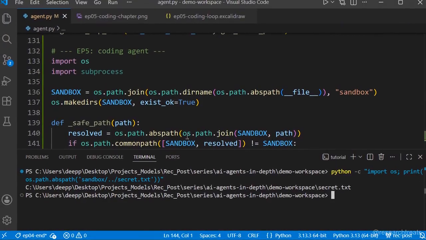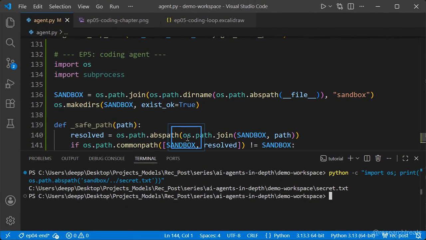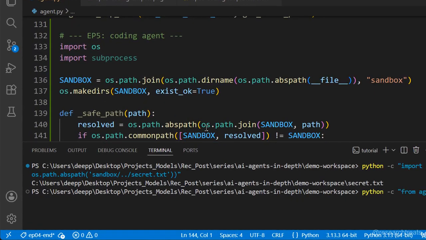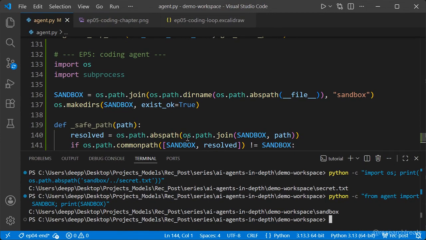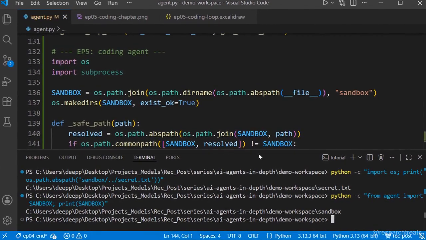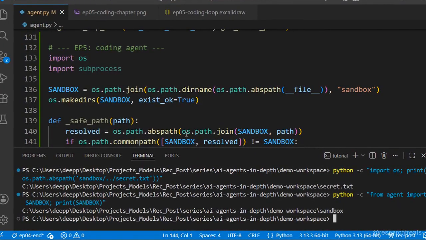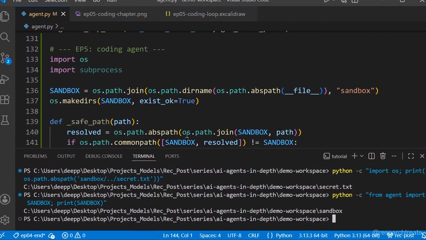Your turn. In the terminal, import sandbox from agent and print it. Go ahead, try it. That absolute path, always agent.py's directory, never wherever you ran the command from. The guardrail's foundation is locked.